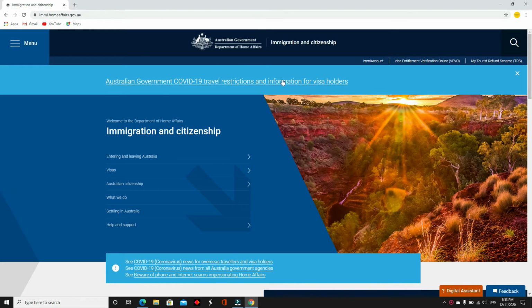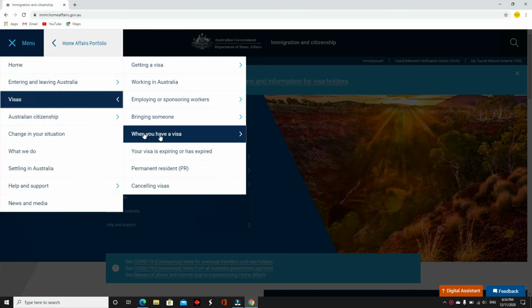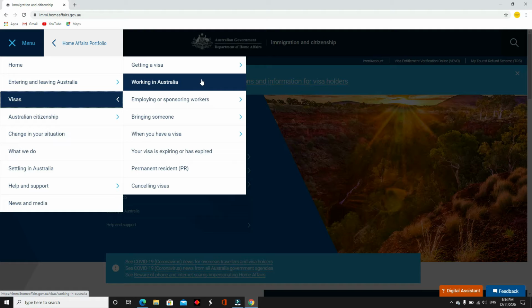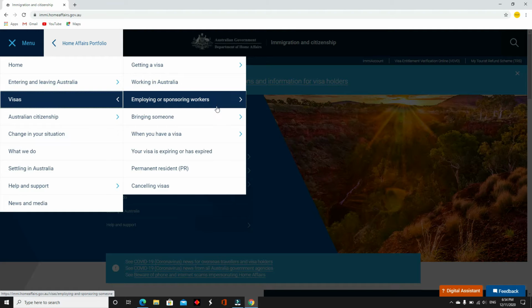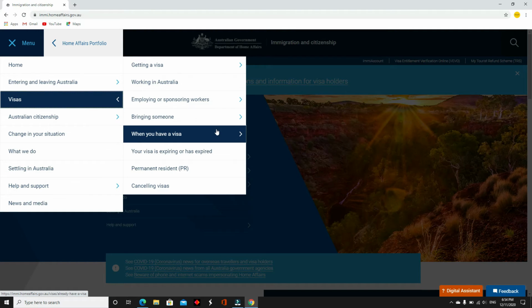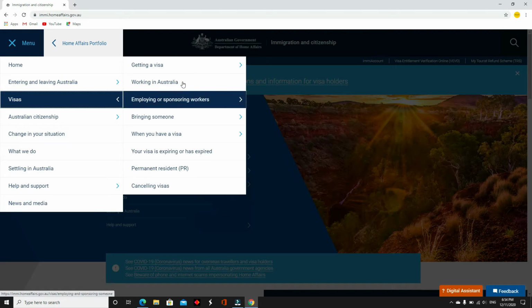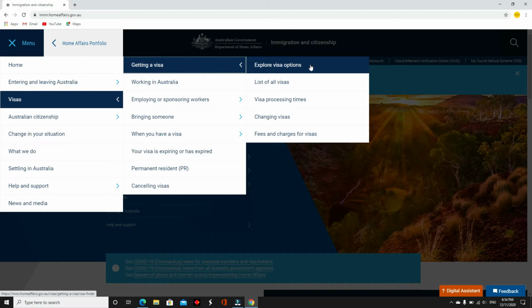Okay, so first of all you need to go to this website, which is called imi.homeaffairs.gov.au. This is pretty much the standard Australian immigration website. If you go to this website, you've got all these visa options here. You can go through all the visas: how to get the visa, working in Australia, employing and sponsoring workers, becoming someone, and when you have the visa, what you have to do, your visa expiring and dates, and other things. So you can go to getting a visa, so you can explore the visa options.